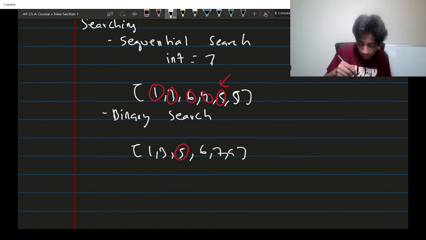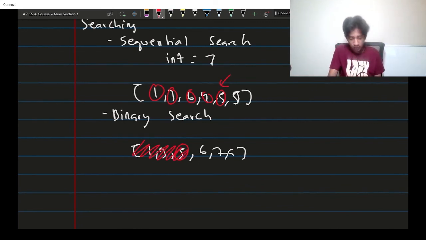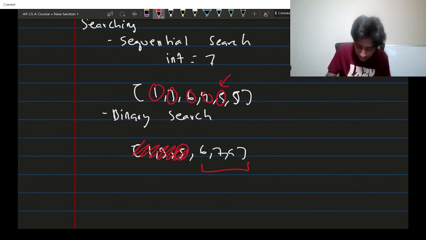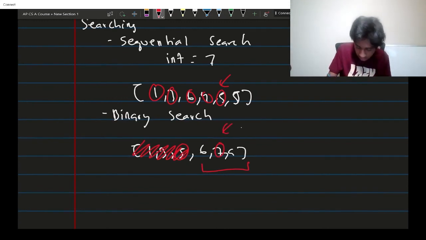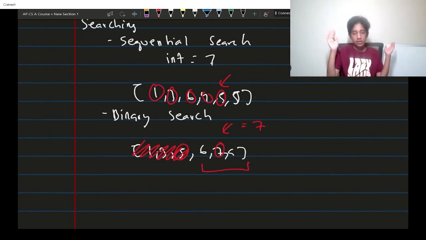So is 7 greater than or less than 5? It is greater than 5, right? So that means that it disregards this entire portion of the list because all of that is less than 5, right? And it only focuses on this portion of the list. Now it takes the midpoint of this portion and checks if it's greater than or less than 5. In this case, the midpoint of this portion of the list is equal to 7. So there you go. You have your answer, okay? That's how binary search works.